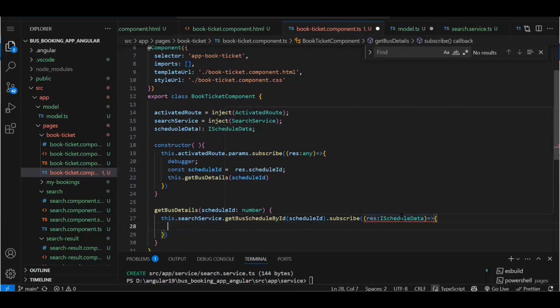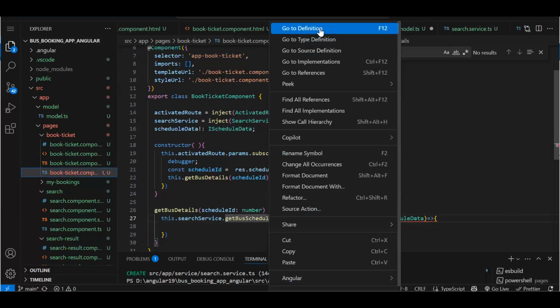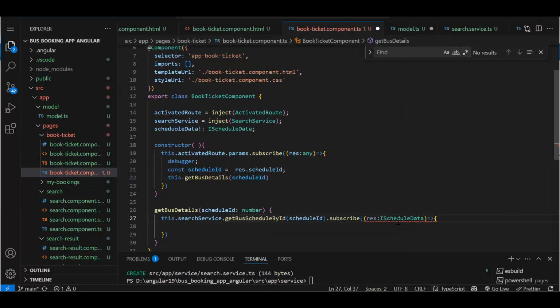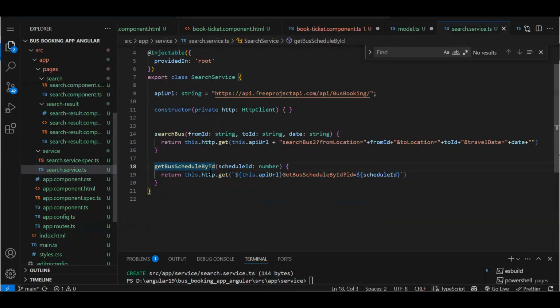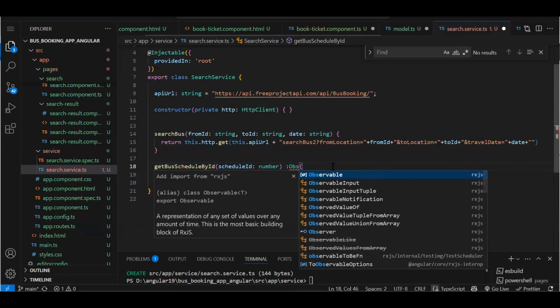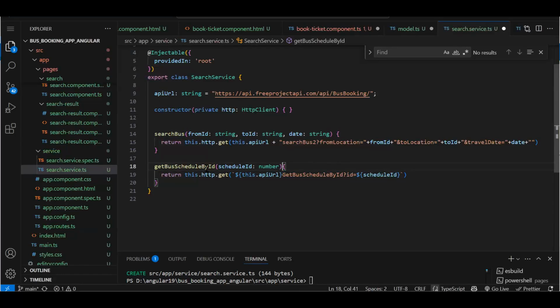Fine. Now it is showing us an error because for this function, we didn't specify what data we are returning. Here we are saying what type of data we are supposed to get, but while returning data from this function, we didn't specify. So let's specify over here. If you hover the mouse on this function, what type of data is it returning? Observable. That's why I'm writing Observable over here.